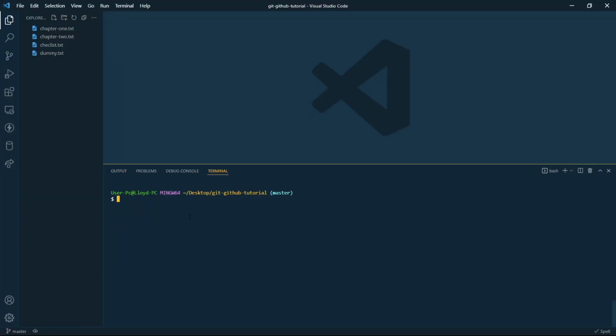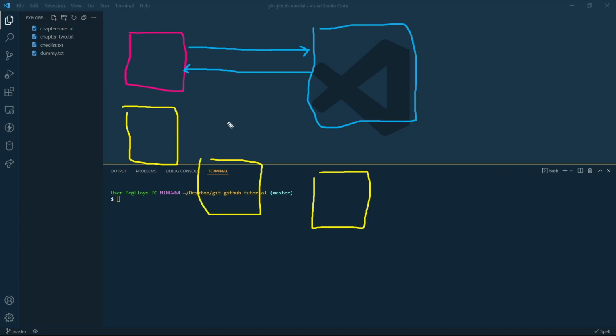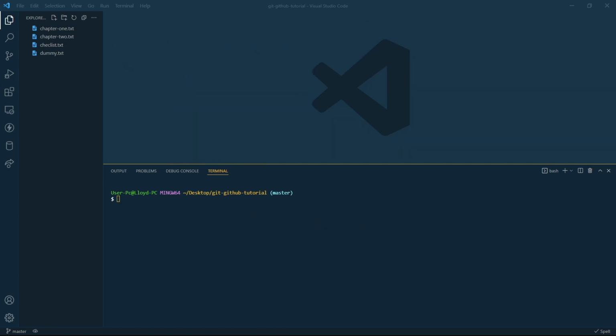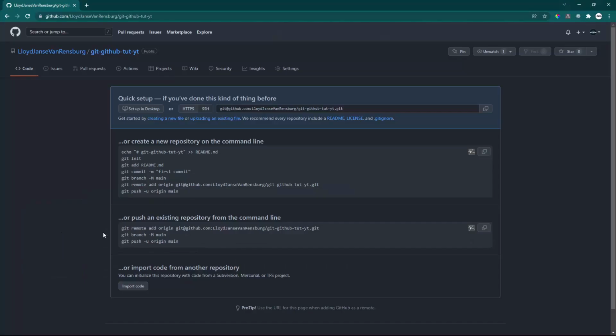So in here, we now need to connect our local to this remote. So if I view the image again, we need to connect our local to this remote. And how do we do that? Well, if we actually go to the screen, it actually tells us how to do it. We need to say git remote add origin, and then the string. So the string is a link to that repository.